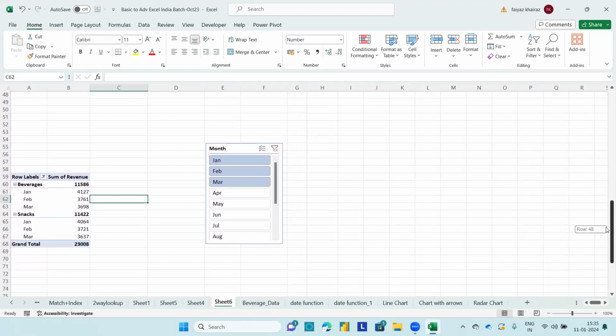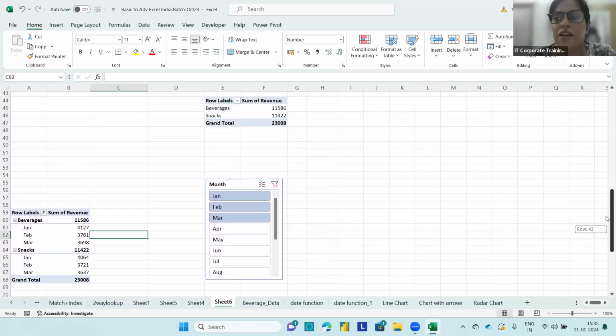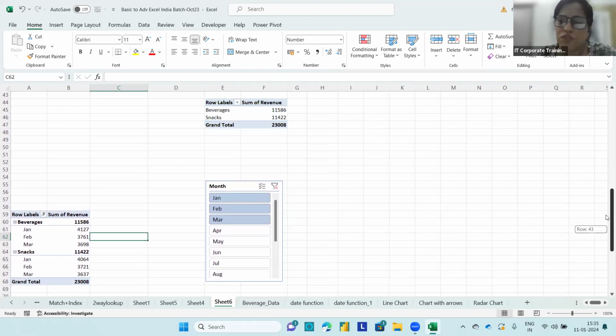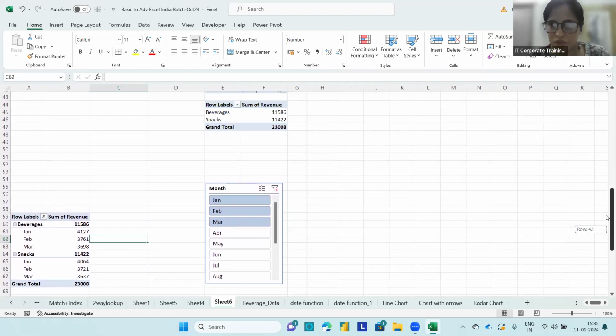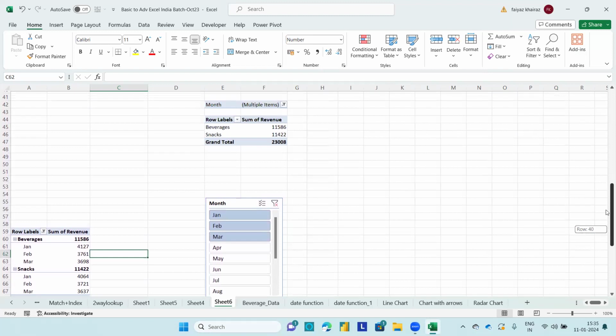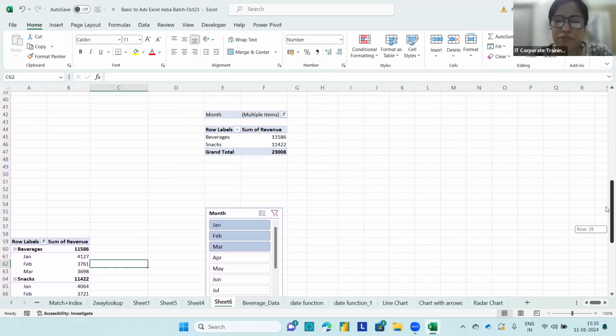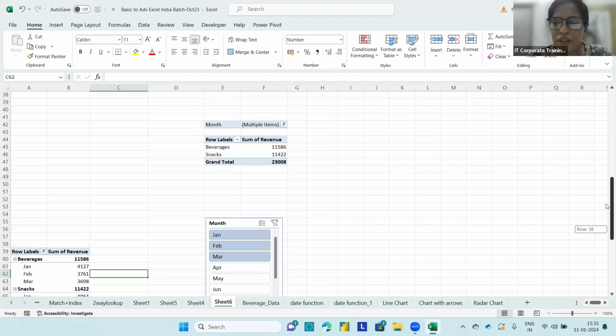But I understand, now you can see January, February and March. Now, if slicer is the option, then why filters are there? One question. So the main purpose of filters in pivot table is to generate the report filter pages. I'll show you what are the report filter pages.